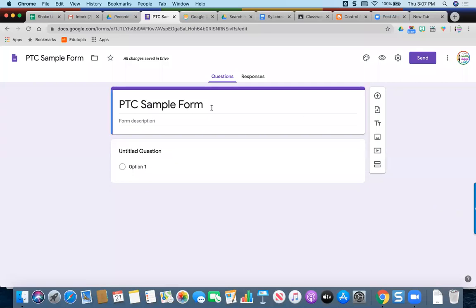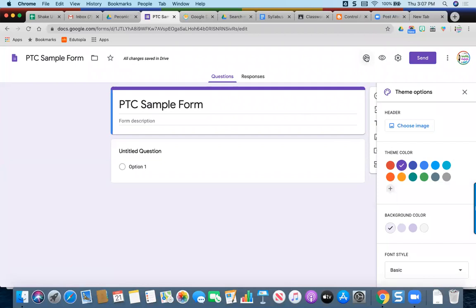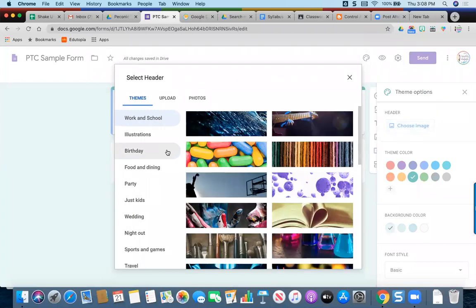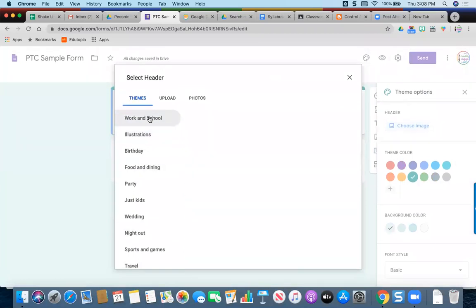So I'm going to start up at the top, and I'm going to skip over certain things, but I'm going to show you some stuff. We'll start up here. This is where you customize the theme of your form. You could just go by basic color and change the color. I could go into choose images, and there are some built-in images. I can go into any of these: travel, illustration, work and school.